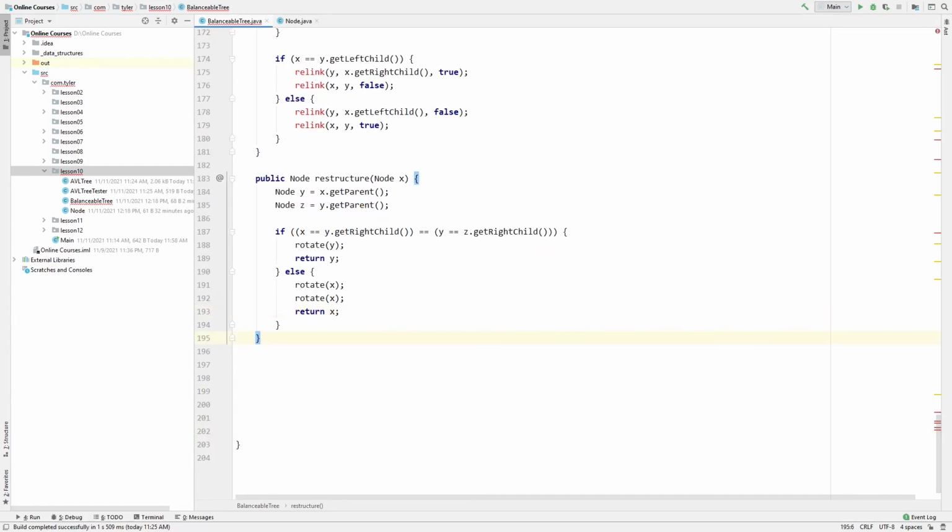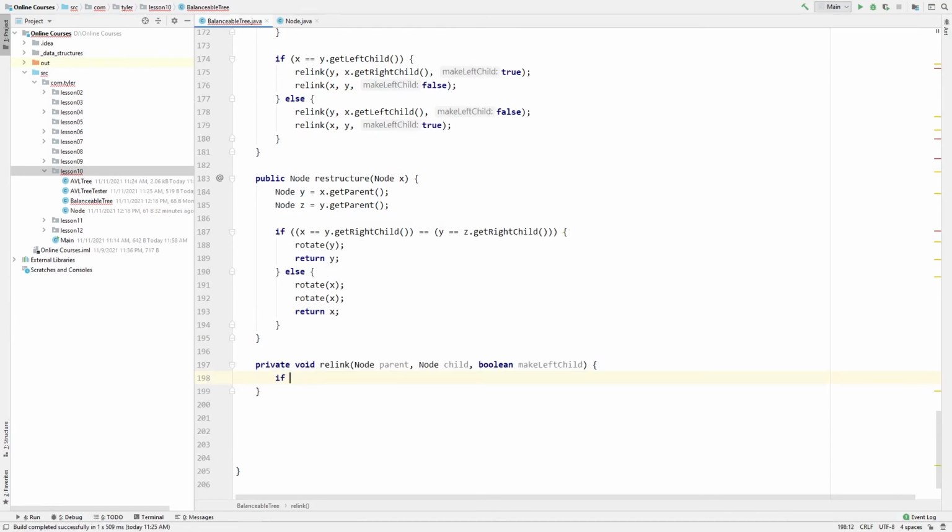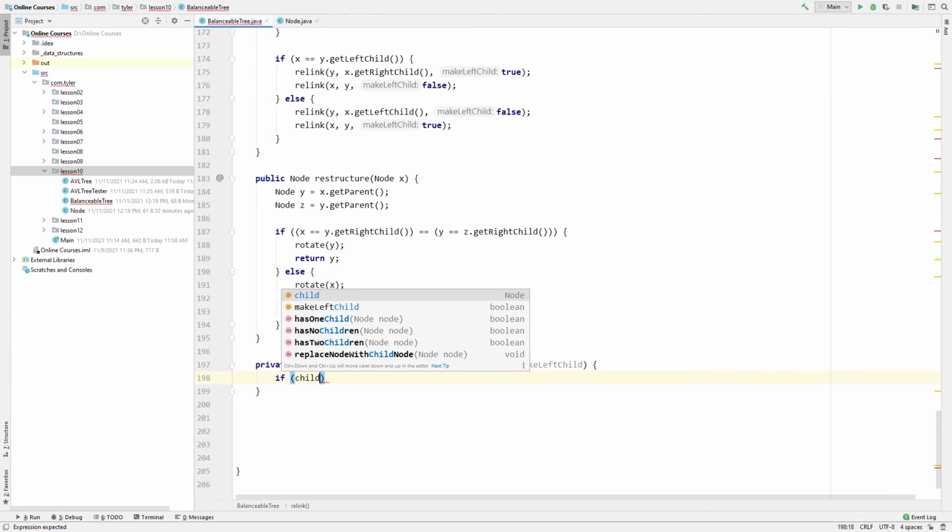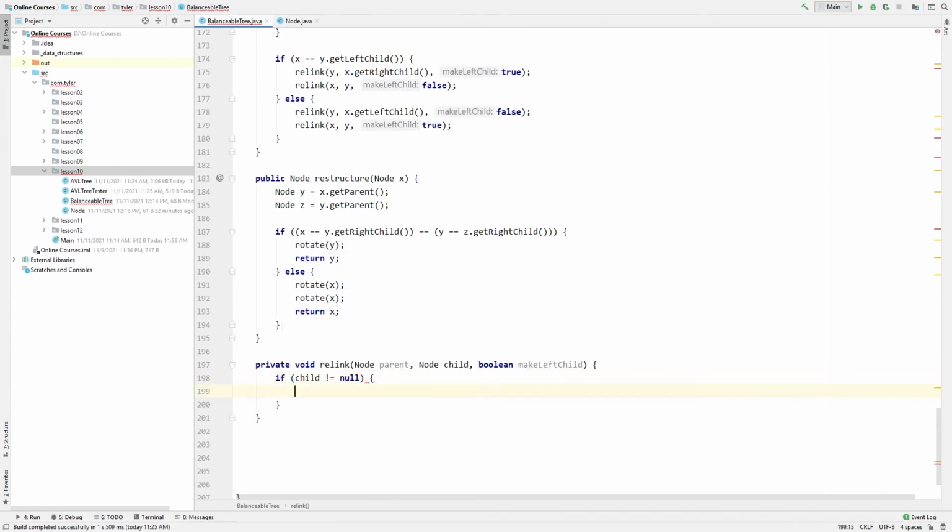And finally, we have this relink method. So private void relink. We have the parent node, then we have a child node, and then we're going to determine whether we want to make it a left or right child. So if the child node does not equal null, child.setParent, parent. So we're going to set the parent to child link. And then next we need to set the child to parent link.